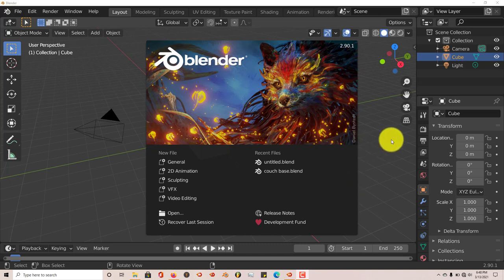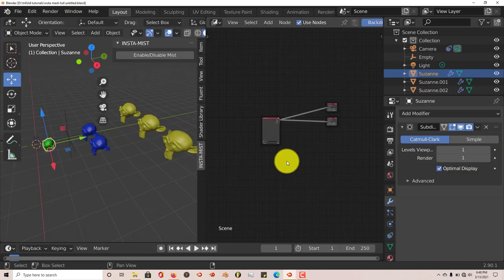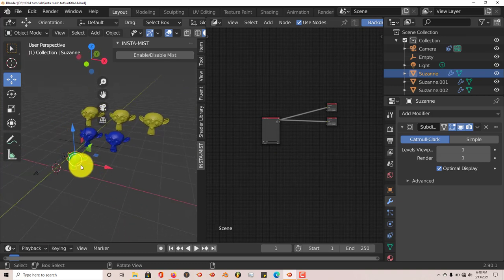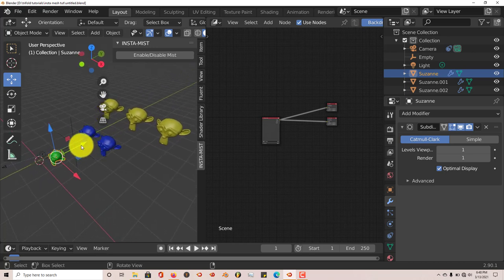Now, insta-mist is an add-on that's really simple, really straightforward, and it helps you create mist in Blender really, really easily. I'm going to open up this scene here. I've got Suzanne, different colors, and three rows, just to give you an idea of the depth of perception when it comes to the mist.